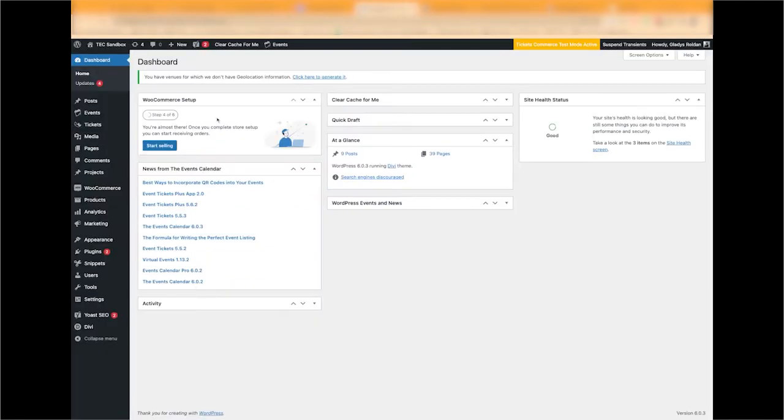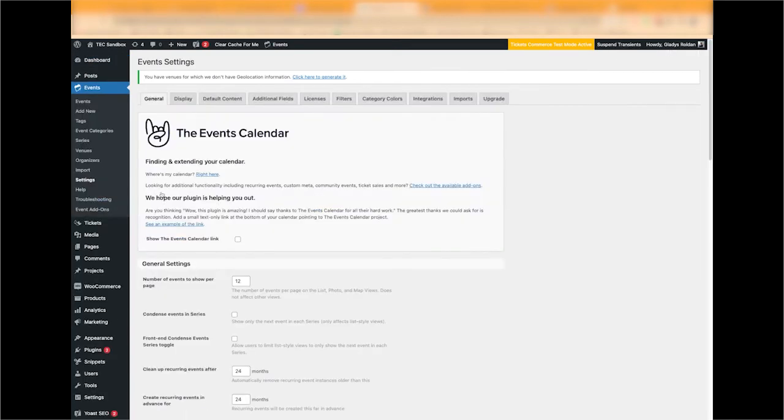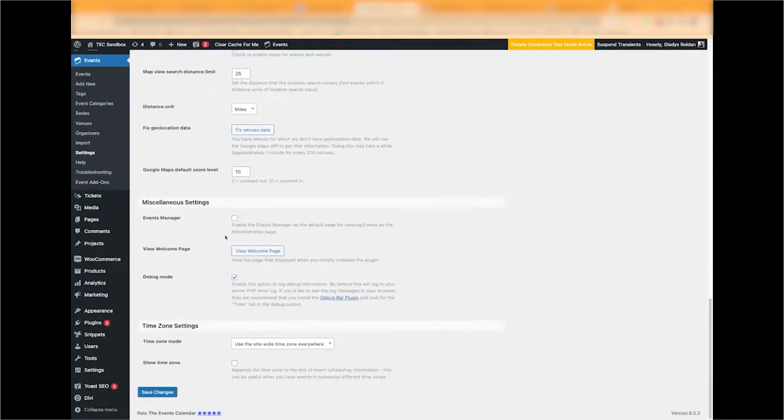First, you can go to your WordPress dashboard, then head to the events section, click the settings button, navigate to the bottom of the page, and uncheck debug mode, and save your changes.